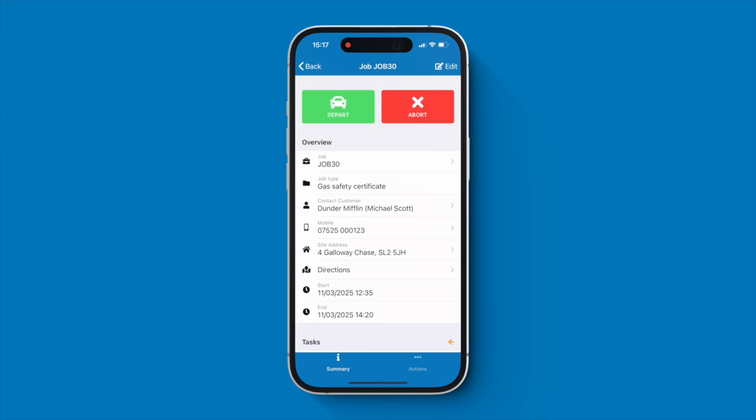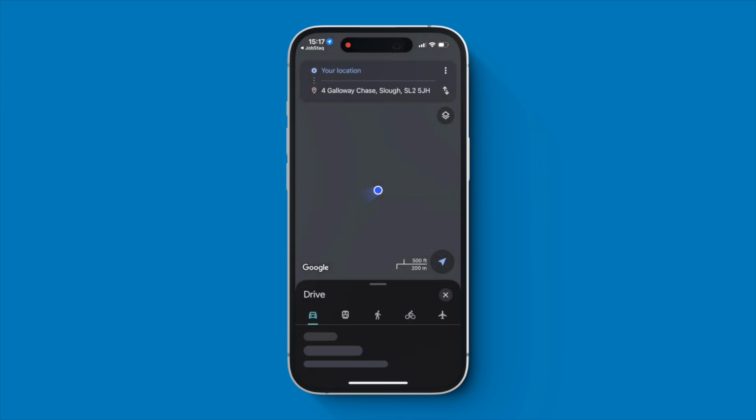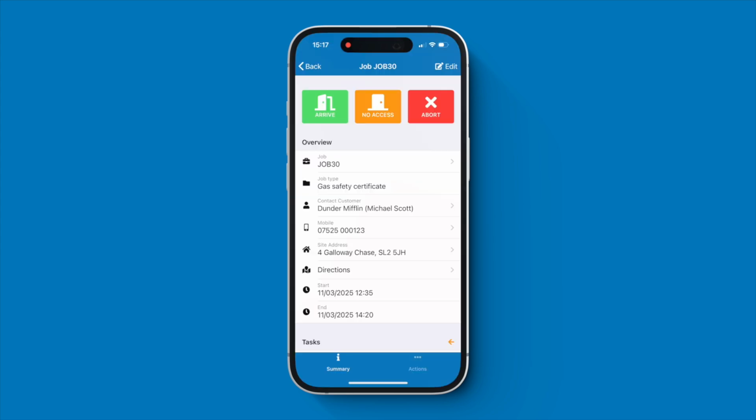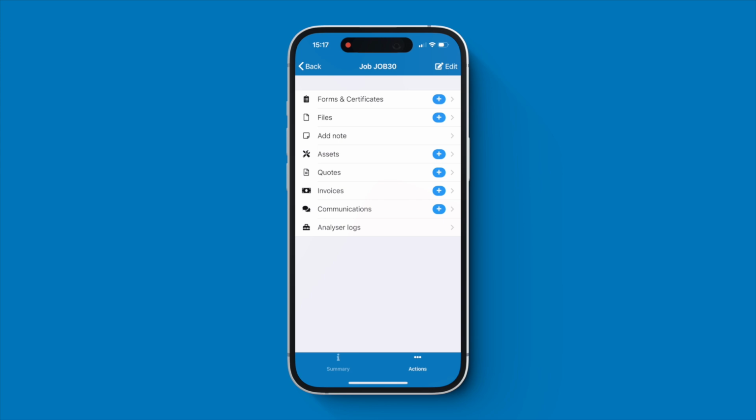When the engineer is ready to attend this property, they click the Depart button. This will launch their preferred Maps app to provide directions to the site. We'll now click the Arrive button to indicate that the engineer is ready to carry out the job. Through the Actions tab, engineers can create new records associated with the job.